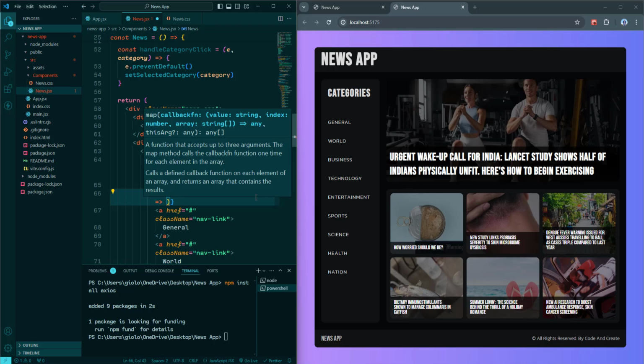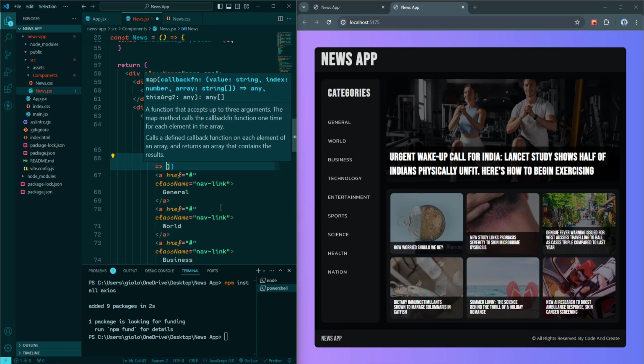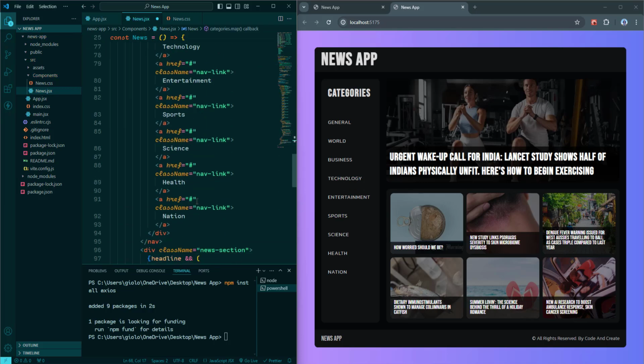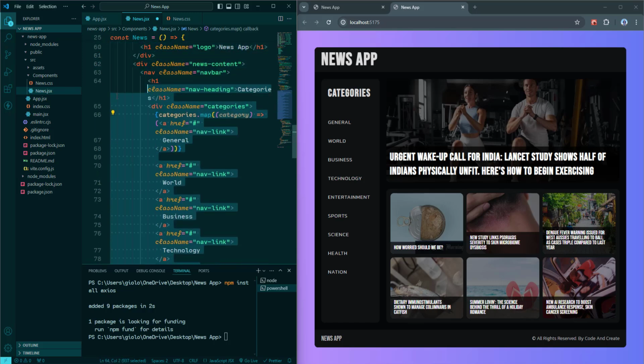So we start by using the map method on the categories array. This method iterates over each element in the array, and for each element, in this case for each category, it returns the JSX code inside the map method's callback function. The JSX code is going to be a link element. Let's grab it and paste it here. Also, we need to get rid of all those links. Let's delete them.